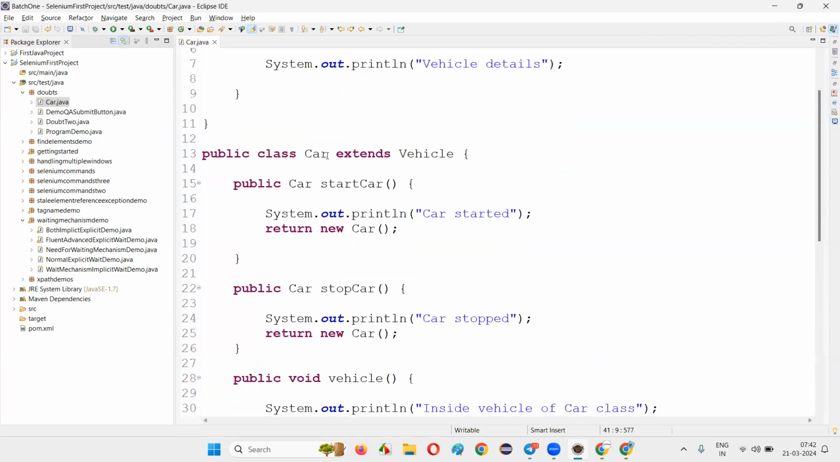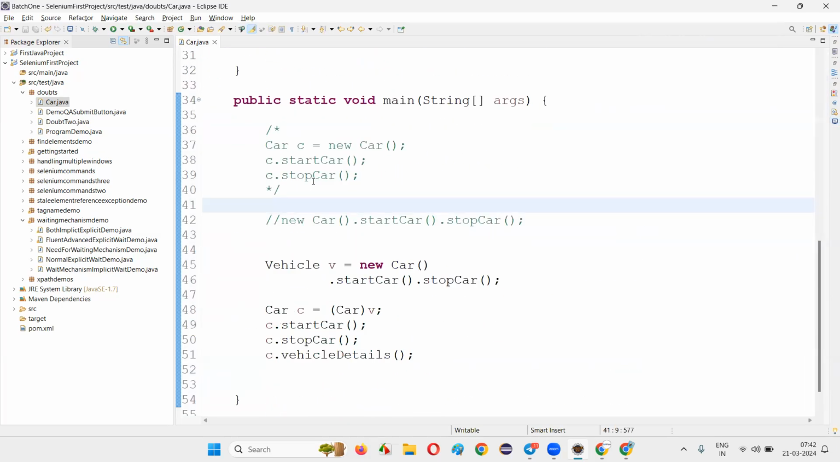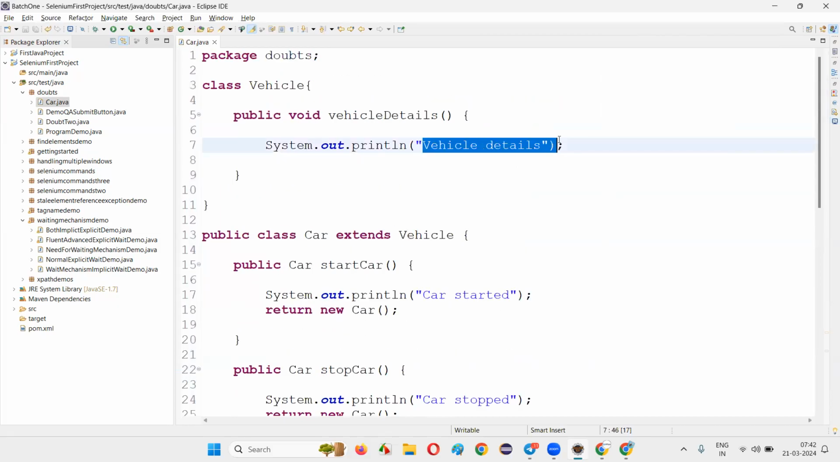Sir, without overloading the Vehicle method, details. You see here, c dot vehicle details. When I downcasted the object reference of the Vehicle class, it has taken the vehicle details from the parent class method. Okay. Still we have downcasted also.